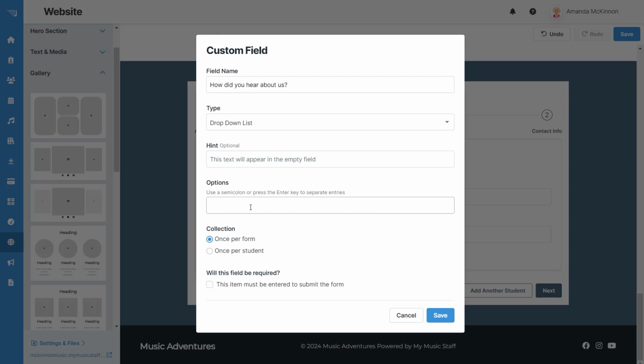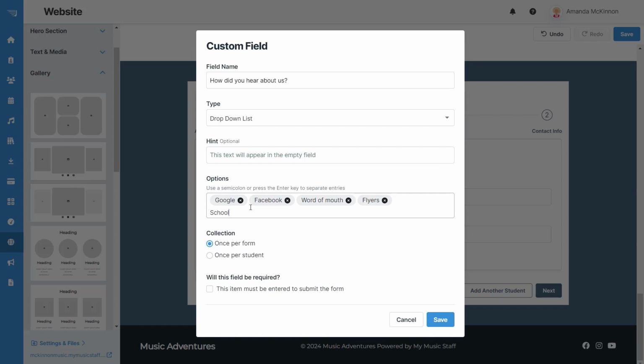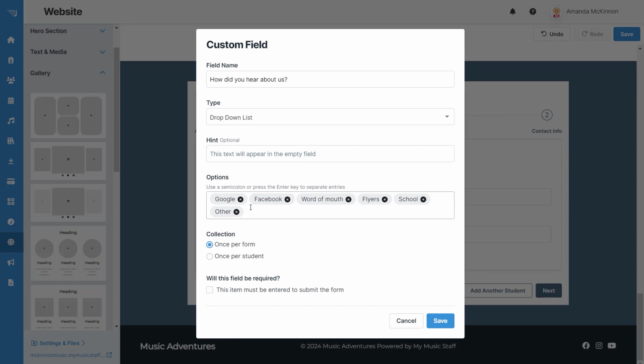We'll actually go ahead and put in the options that we want to see on that drop-down list. So we'll do Google, maybe Facebook, maybe you're running some Facebook ads and want to see how well they're doing and attracting leads to the studio. Word of mouth, maybe from an existing student, flyers, maybe school, and other.